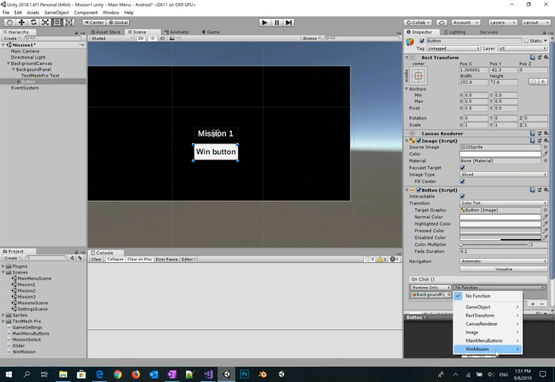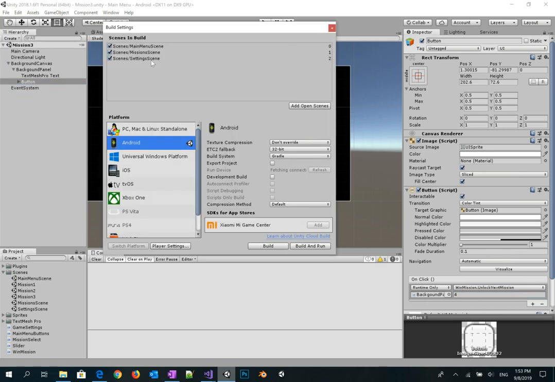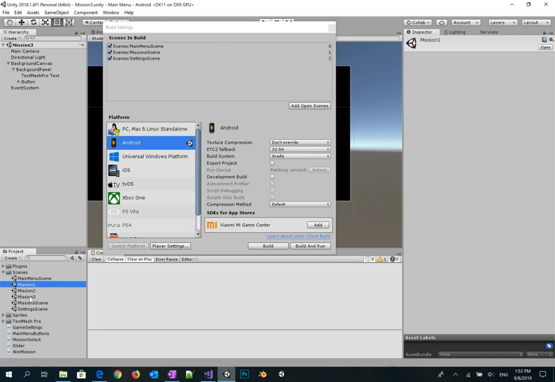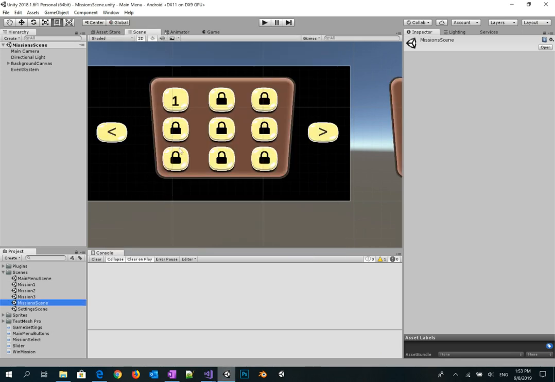Here we'll add the win mission unlock mission event. When I click the win button, I simulate this, and each time we have to set the ID of the mission which will be unlocked. In the build settings, we need to import the 3 other missions. So we have mission 1, 2, and 3.